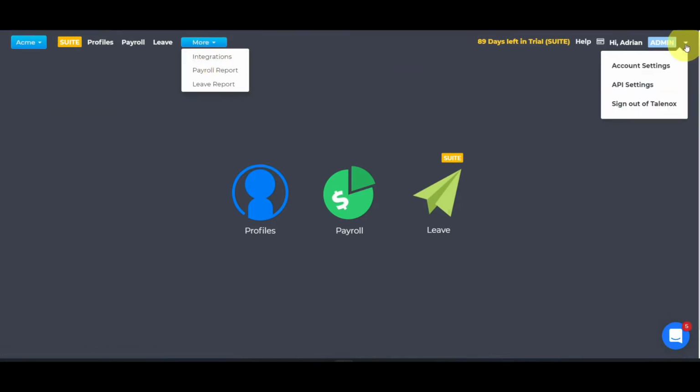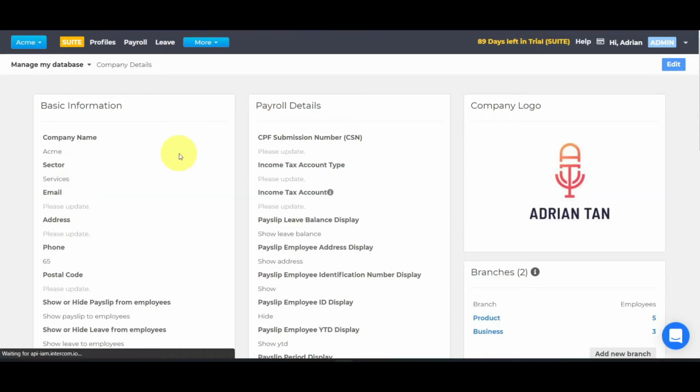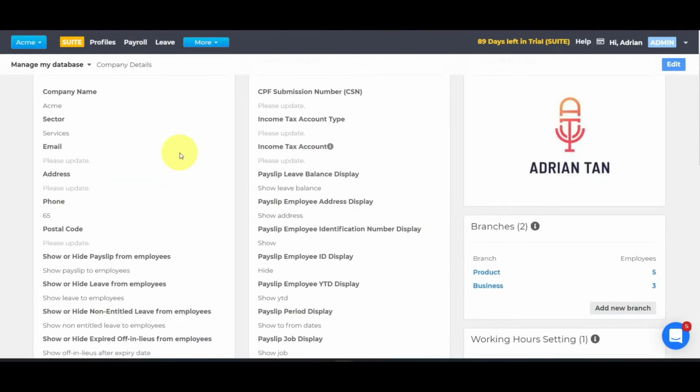Let's check out what other options they have. By going into the admin function, I can see there are account settings I can pick from. There's the API settings. And of course, right now, we're just going to hit into profile and see what we can get from the system.